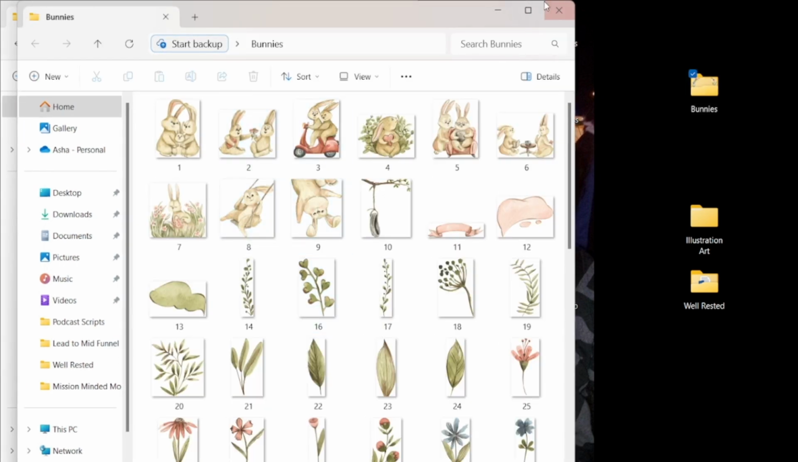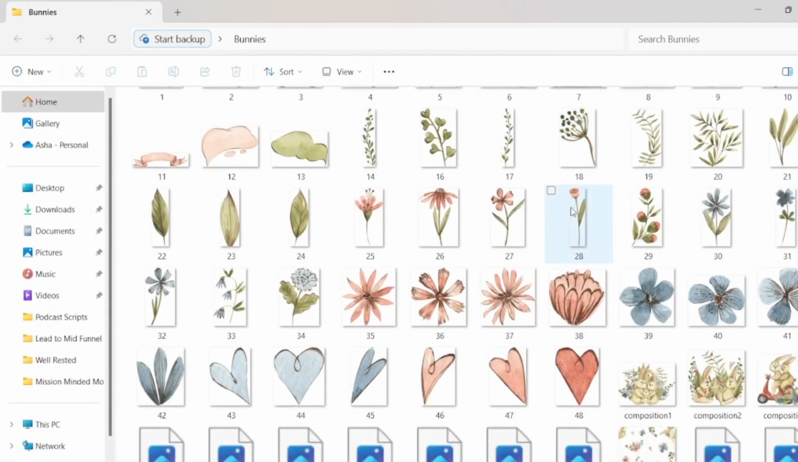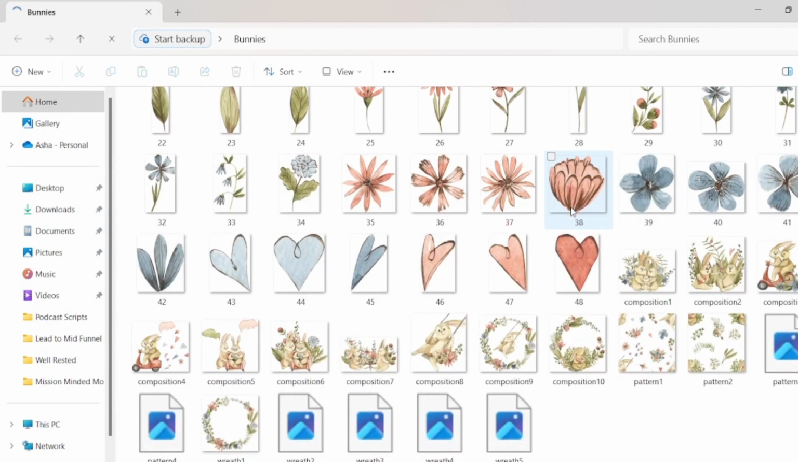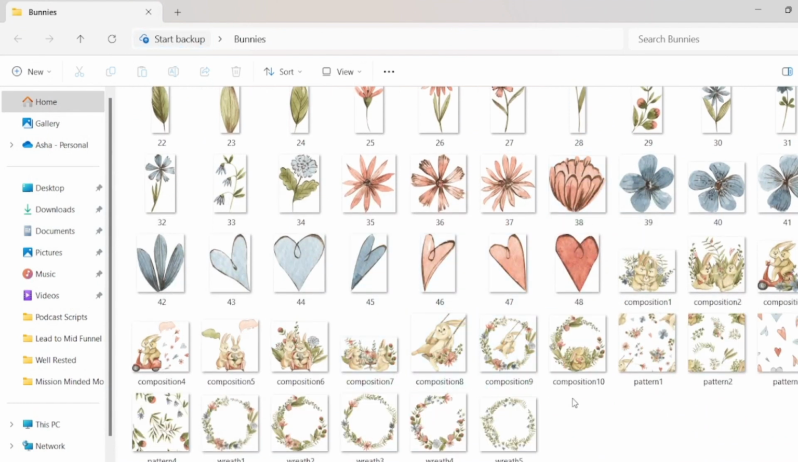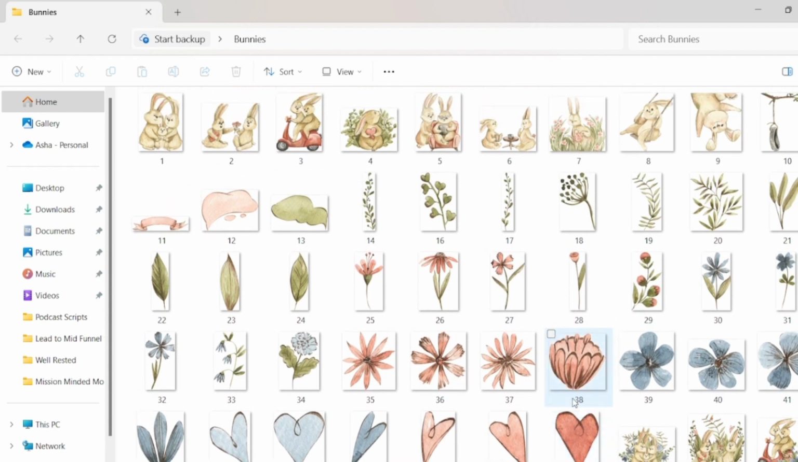Okay, and now you see all of the images are placed inside the bunnies folder so that we can drag the images that we want to use into Canva.